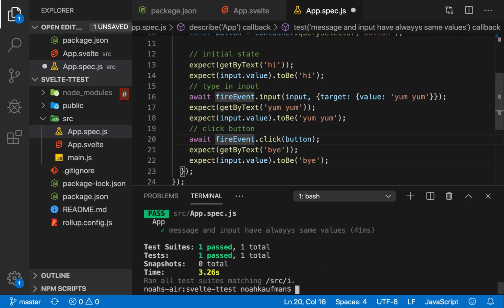This is how you fire an event. So fireEvent.input or .click. So you can just click the button directly. Or for input, you'll say here like this, the component it's being fired on, and then you'll give it the event parameters. So it'll look like this.